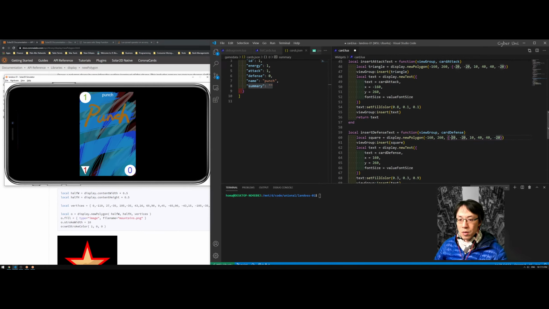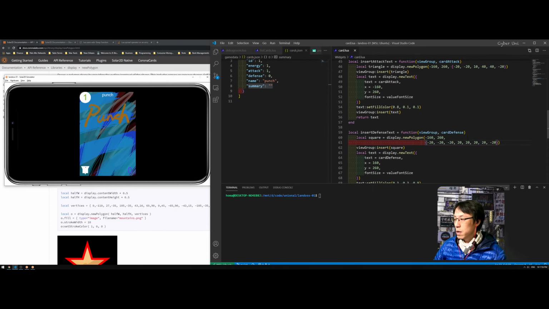I shouldn't be doing this, but negative 20, and then the second one is, well, this is easy. I just want to make it square, and then negative 20, 20, and then 20, 20, and then 20, negative 20. Okay.